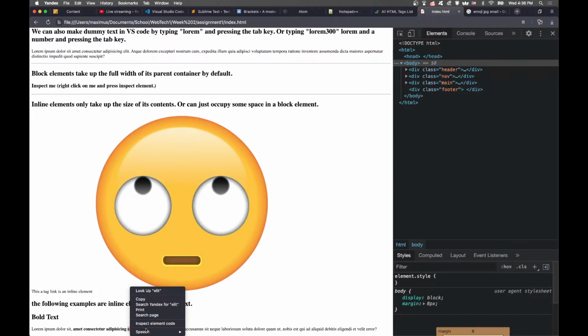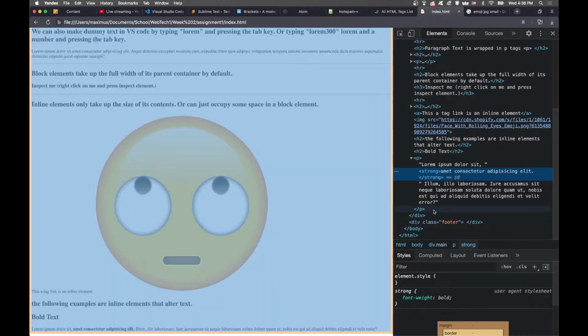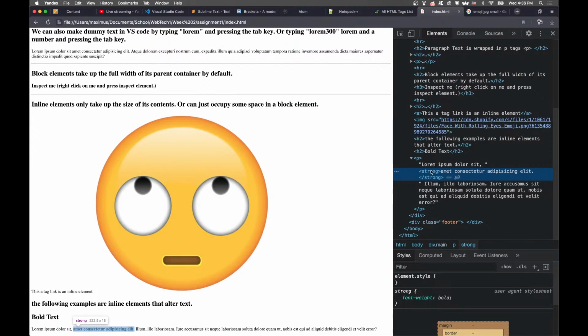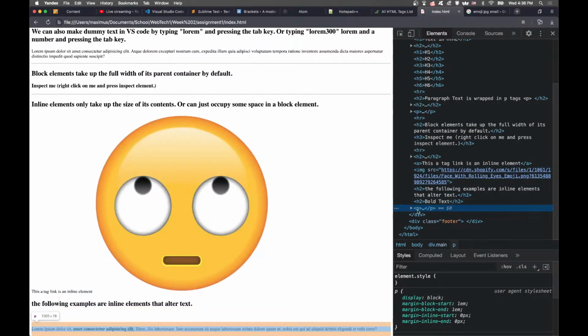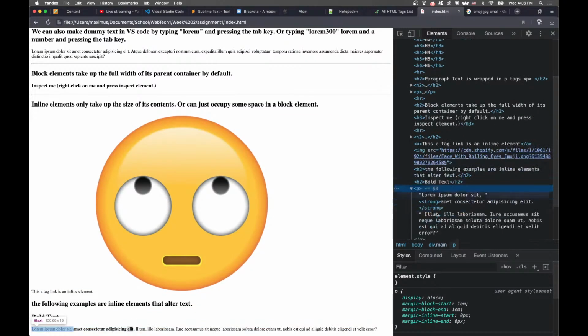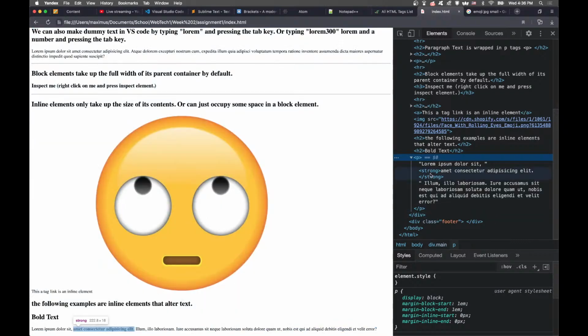If we inspect this here, we can see that this element, the strong element, is an inline element because it exists within here and it does not make its own line. You see what I'm saying? That's another inline element.